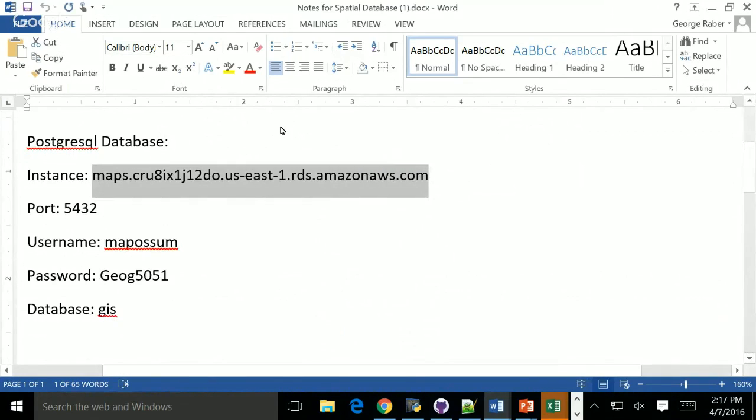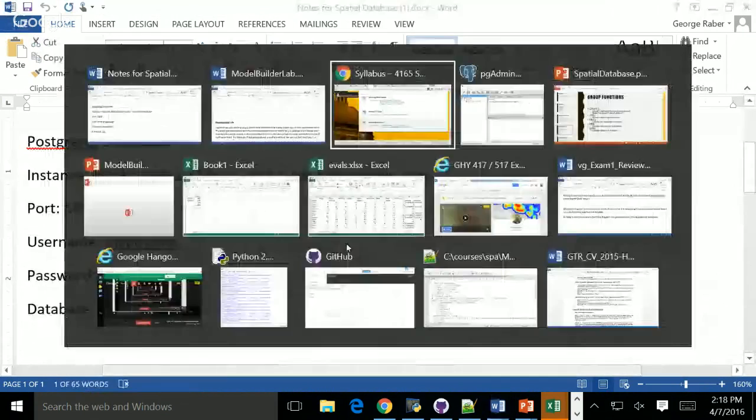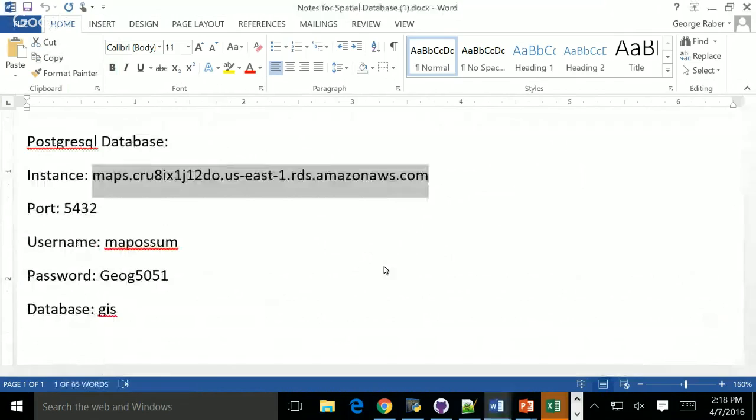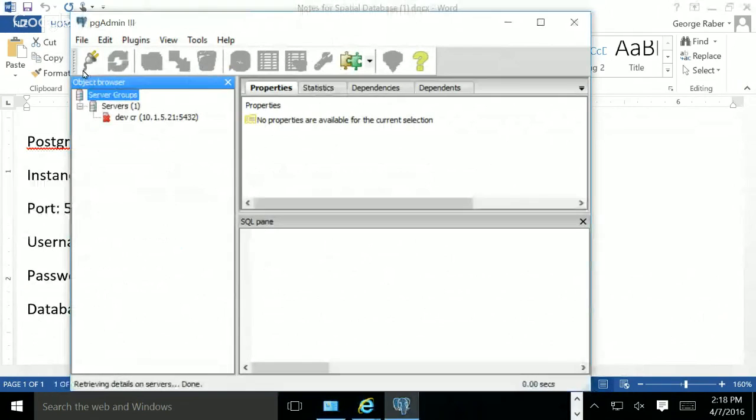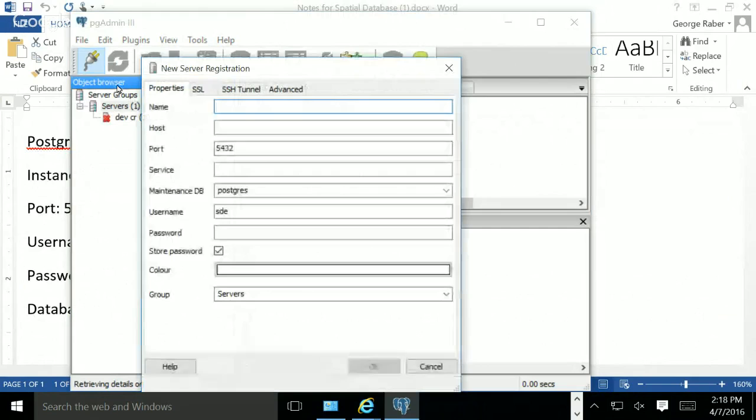So we're going to copy this instance into PG Admin. If you do have it on your computers, I'm not sure, I don't think you do, but if you do, you could follow along. But later I'll show you how to connect right into ArcGIS or QGIS. I don't know if QGIS is on those machines, but I know ArcGIS is, so you should be able to connect that way. So I'm going to call this Raver Amazon.